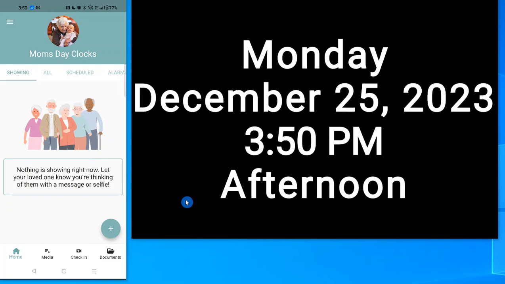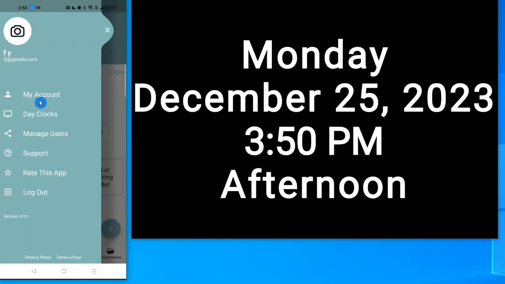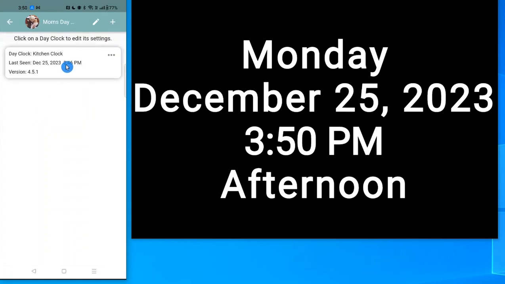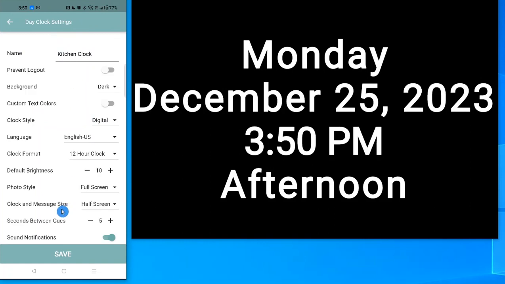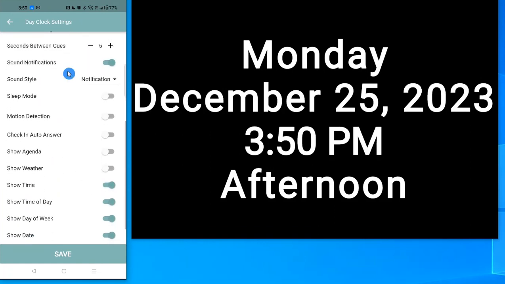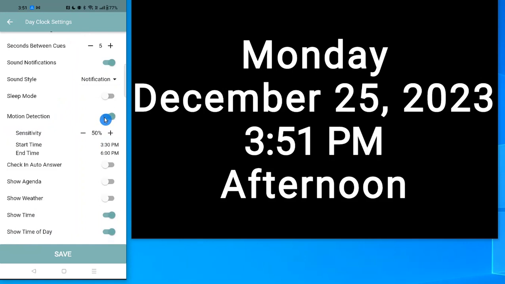And the way you set the motion detection, go on the phone app, click on the menu icon in the upper left-hand corner, select the day clocks menu, and the clock you want to enable motion detection on. Scroll down and look for the motion detection feature and toggle it on. Once you toggle it on, you'll get three options: sensitivity, start time, and end time.